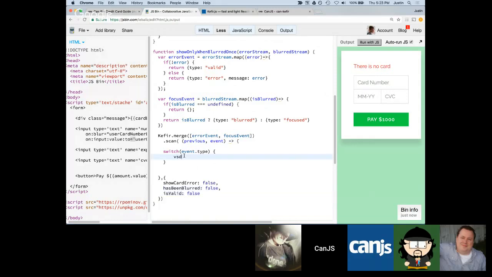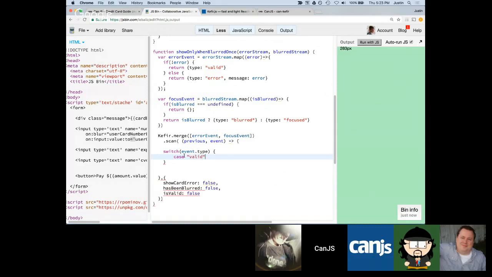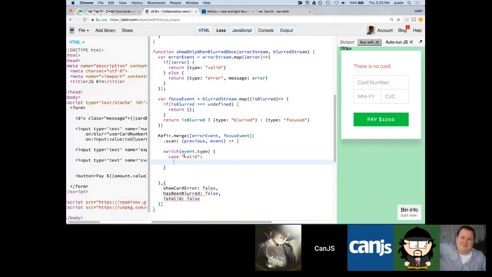So here I'm going to have my cases. If my event type was valid, was just produced, that means, hey, our card is valid. Basically we want to retain the previous state of whether it's been blurred or not. But everything else, show card error should be false, and is valid should be true. So what I'm going to do is that same way of copying my object. I'm going to do an object assign of the previous state to a new object, clone it essentially. There are new operators in ES6 that can make this even nicer, but I'm not going to do those right now. If it's valid, I always want the is valid prop to be true. I want the show card error to be false. And has been blurred will be whatever it was previously.